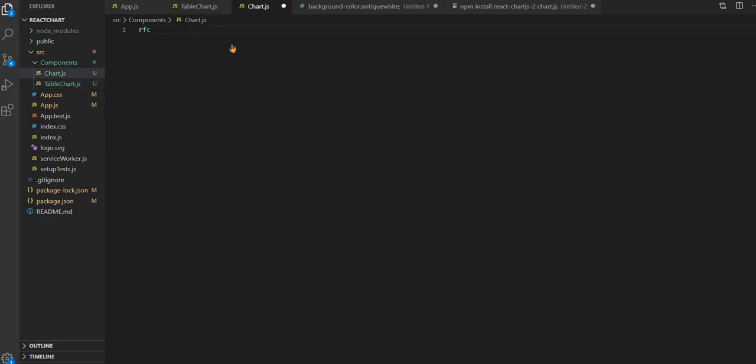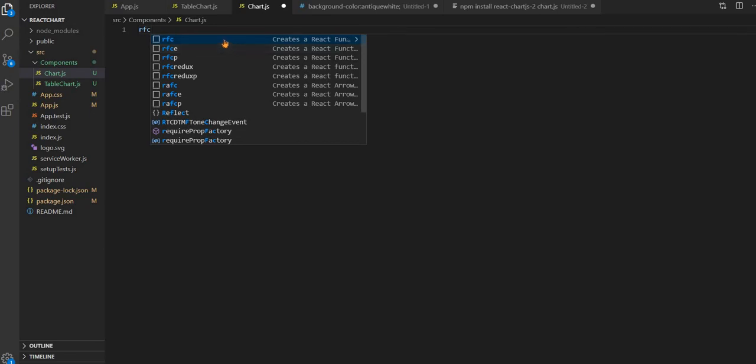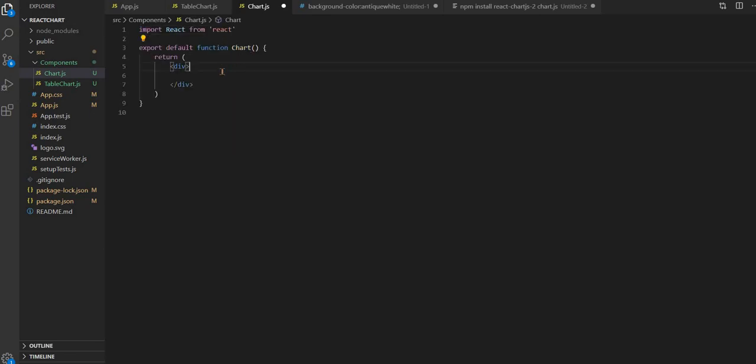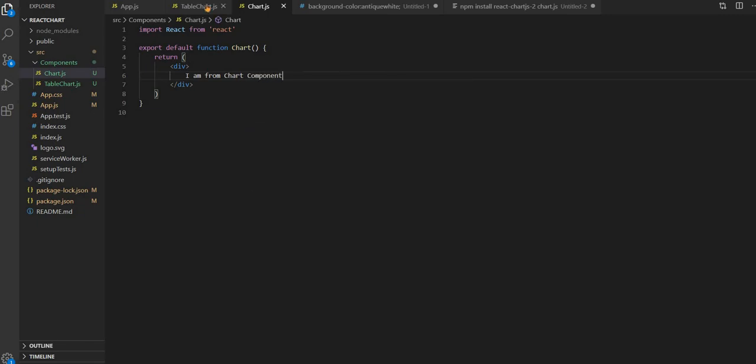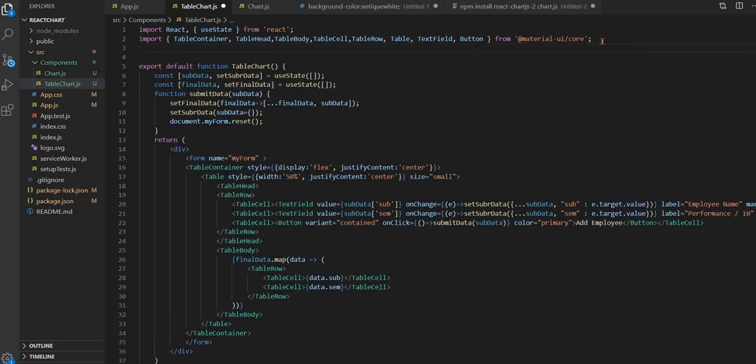As I said, I have added the snippet extension so that I can create a boilerplate, the basic component. So let's put something here from the chart component, but we have to import this component into the table chart component. Import chart from chart.